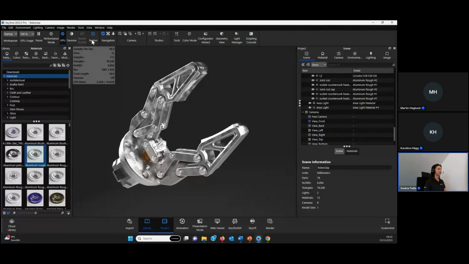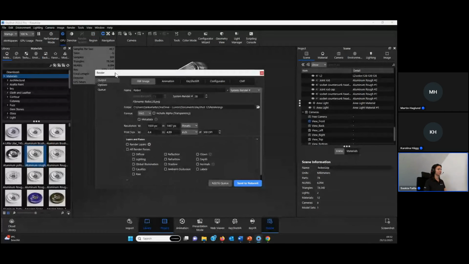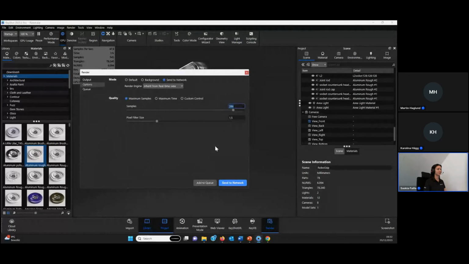So just switch region rendering off again, switch to your render settings, to the options, and you can type in the samples you found out were perfect for your rendering.